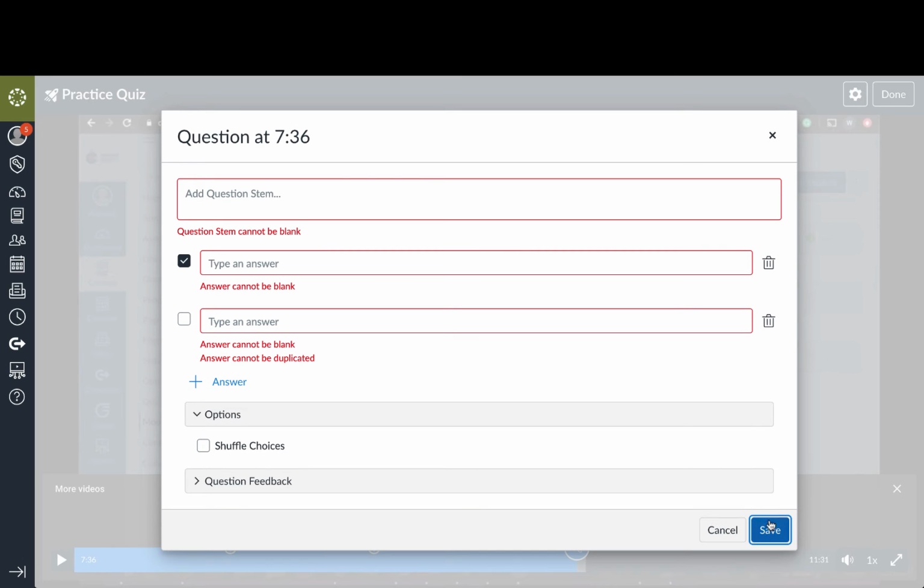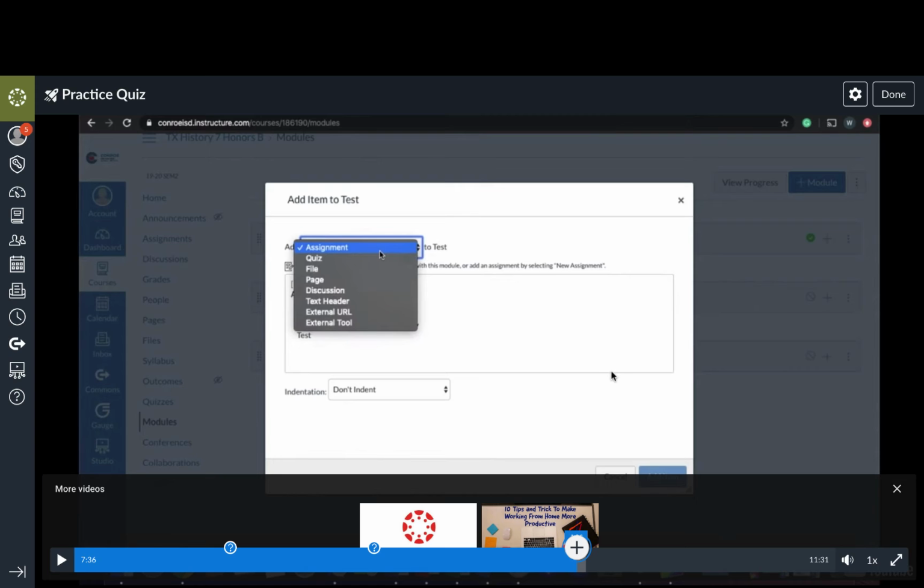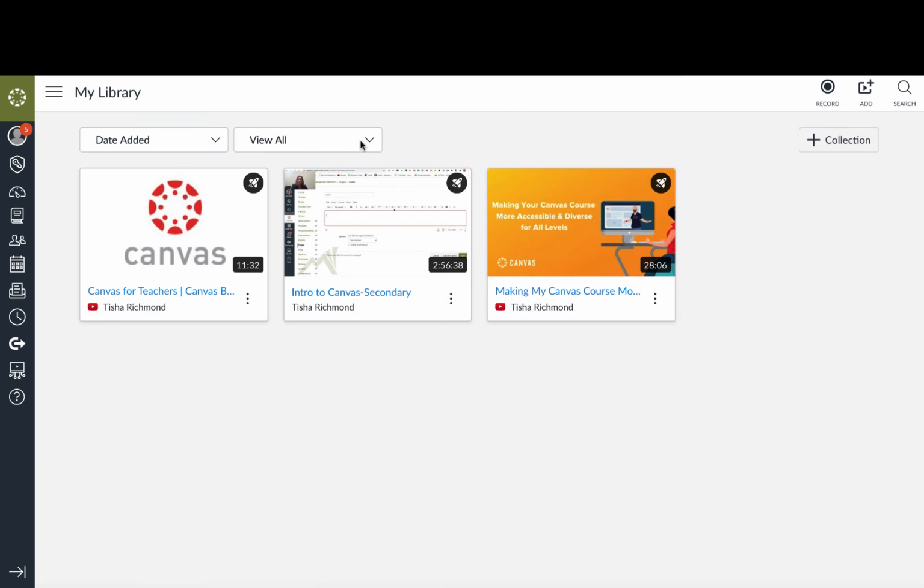So this is just a great way to be able to build in some formative checks within your videos that you show your students, and this will actually be connected to your gradebook, and you will be able to see the analytics on this quiz to see how your students engaged and to see all of the data in one place. It's a really great feature of Canvas Studio.